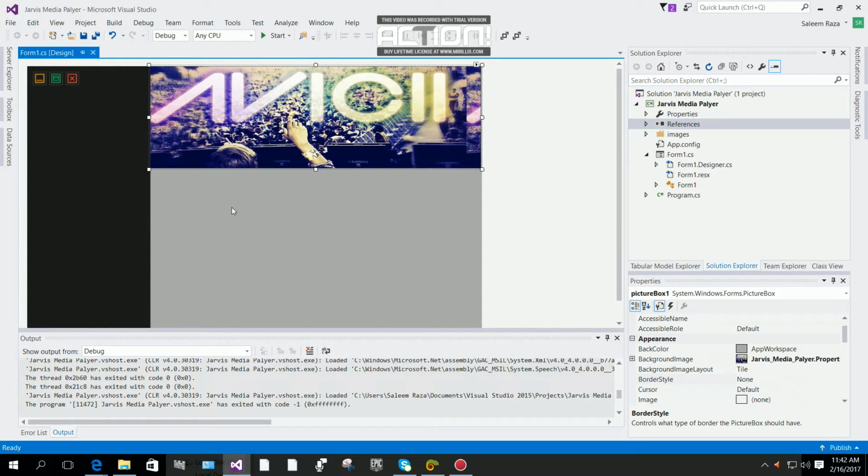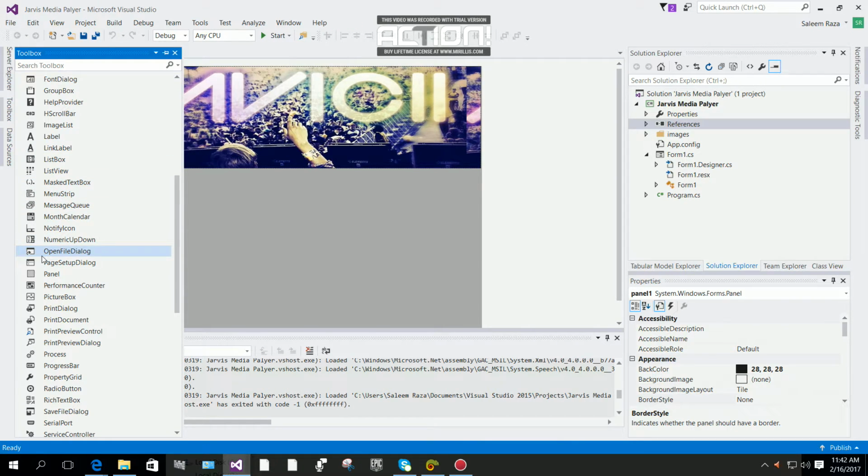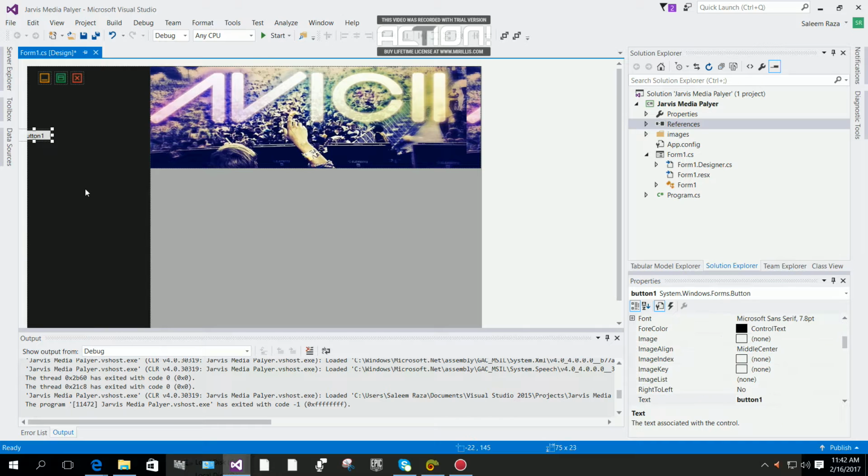Okay, now after that you can align these buttons. Okay, and then after that we are going to add new buttons. Okay, I'm going to add this button. I'm going to resize it something like this.